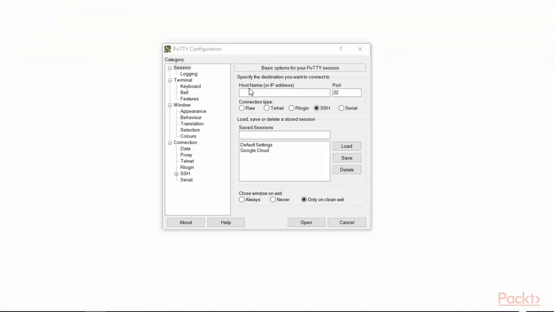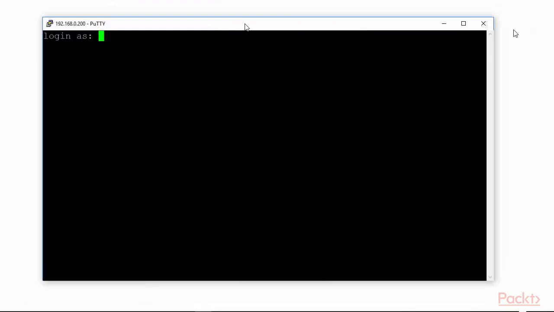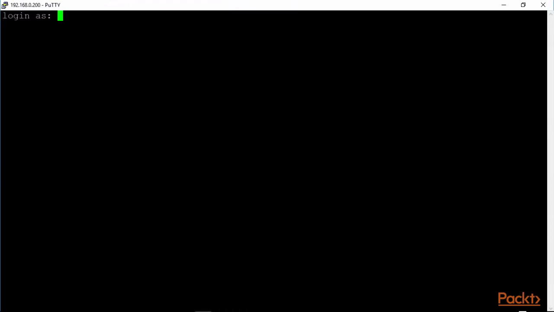So I'm now going to secure shell into my host 192.168.0.200, and we are going to explore the command line interface. What it tells us, of course, is that the server host key does not match the one PuTTY has. So I am going to click on yes, and when I do that, I am able to get the login screen into that host.